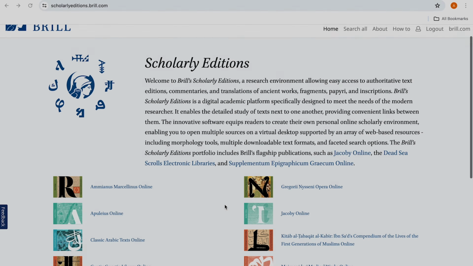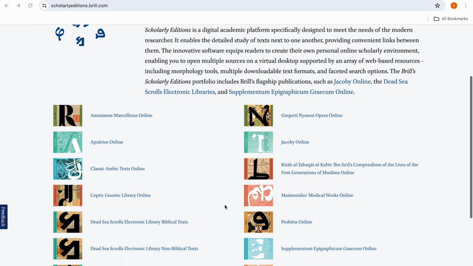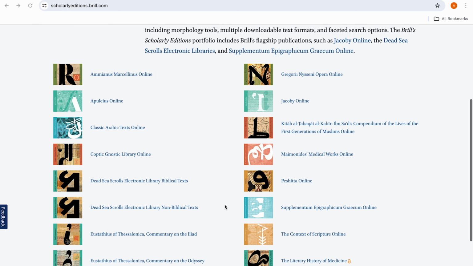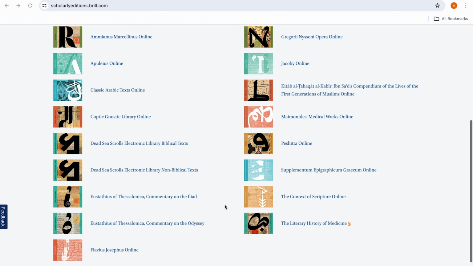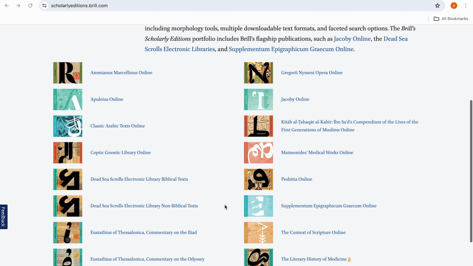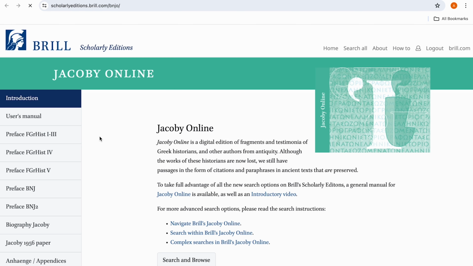Let's start with how to access the platform. There are two primary ways to enter Brill Scholarly Editions. Firstly, you can visit our homepage where all our products are listed. Explore the range and click on Brill Scholarly Edition. Alternatively, if your institution subscribes to a specific product, like Jacobi Online, you can directly enter that particular product.